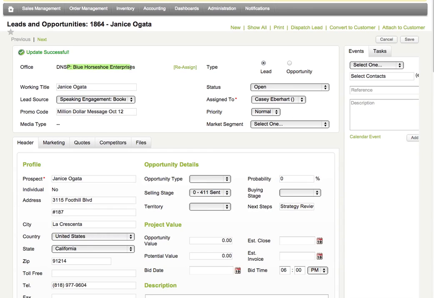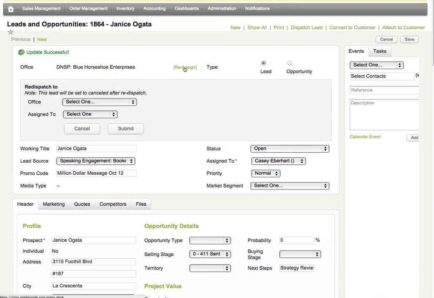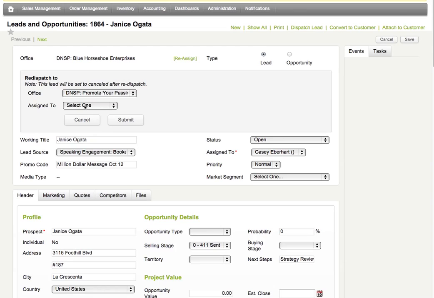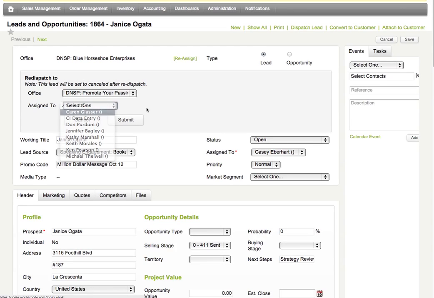It's owned currently by Casey, which is Blue Horseshoe Enterprise, and I need to be able to reassign this. So someone in our office is going to go into the system, and we're going to choose to send this to Promote Your Passion, and we're going to assign it to Karen Glasser because that's what the request is. When we submit this, we're going to dispatch the lead.